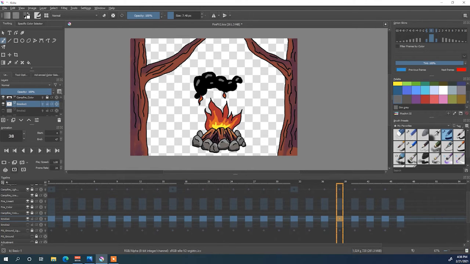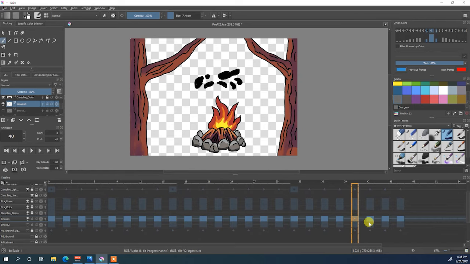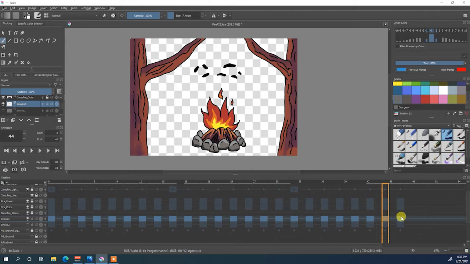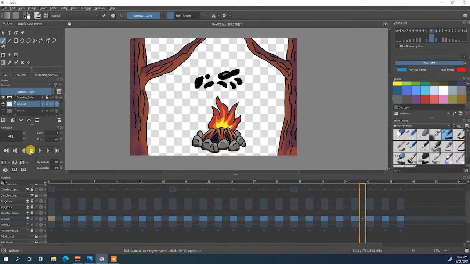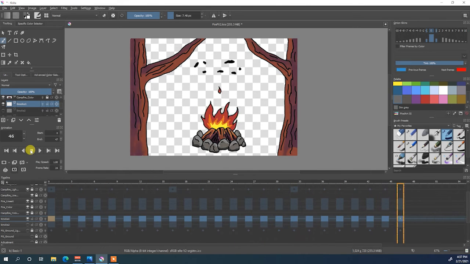I think what I'll probably do is the exact same process with a different shade of gray again on the Smoke 2 layer, but you don't really need to see that part again. It's just rinsing and repeating on the next layer.